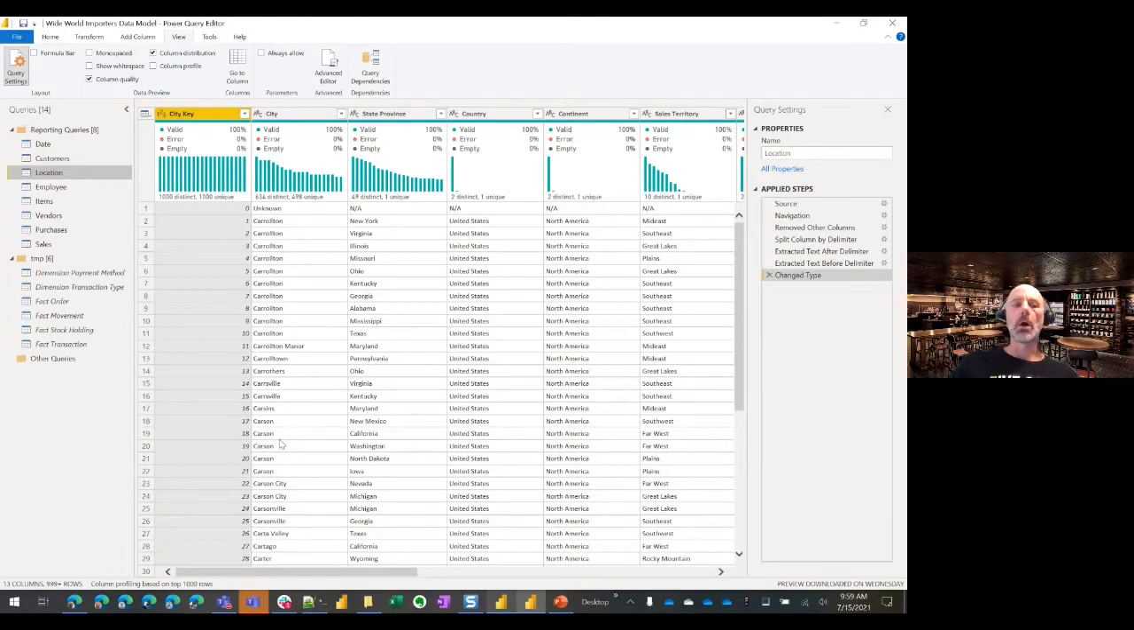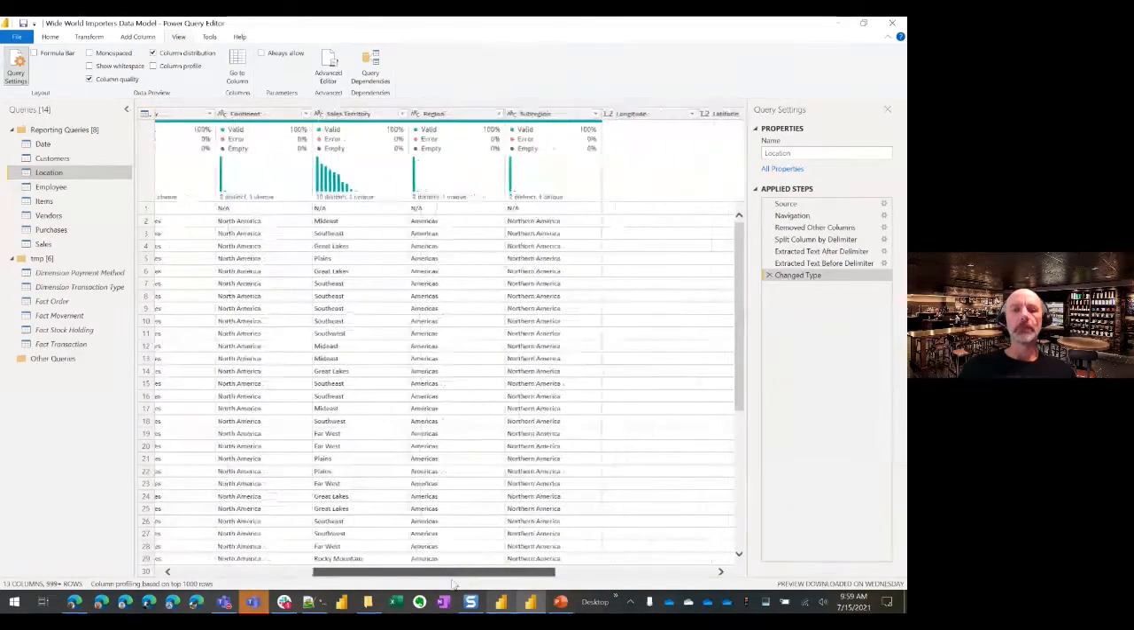Turn on the formula bar in Power Query, and here's why. I don't care if you never write any M code. That's what Power Query uses. It's called M code, the letter M. I don't care if you never use it automatically. You need to know what it's doing.